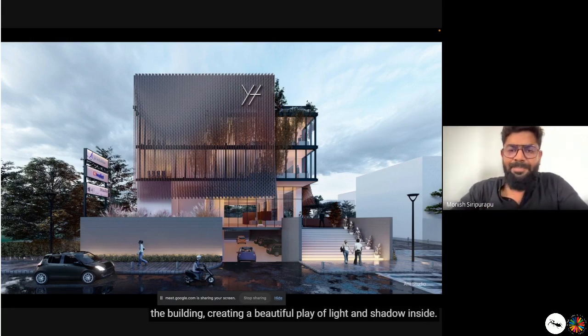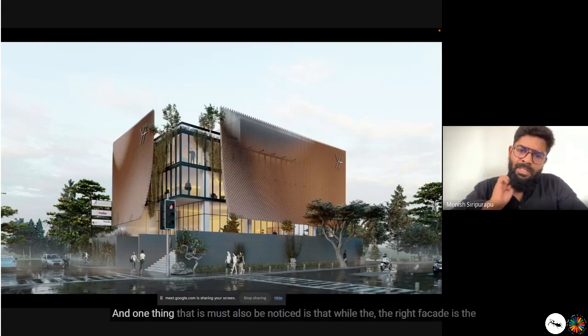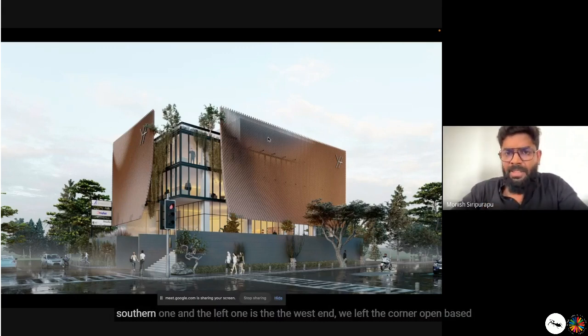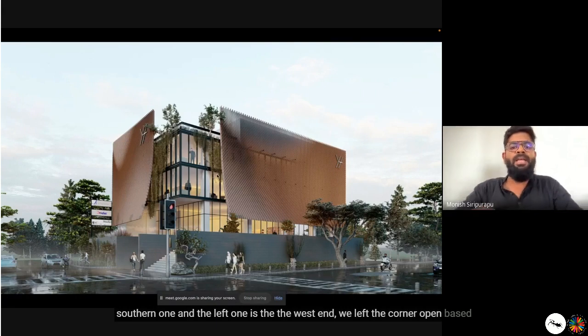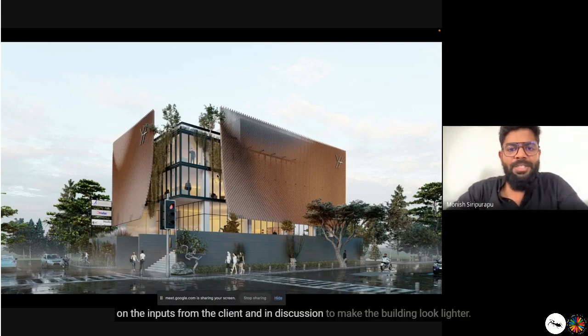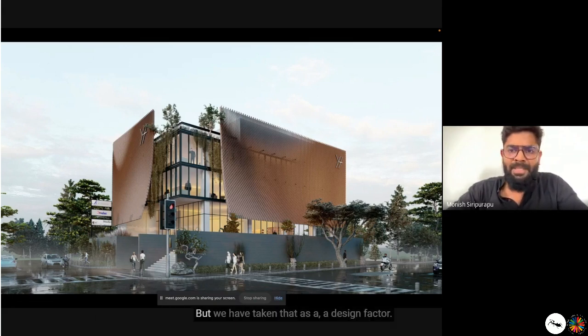shadow inside. And one thing that must also be noticed is that while the right facade is the southern one and the left one is the western, we left the corner open based on the inputs from the client and in discussion to make the building look lighter. But that's also where there is thermal leakage and there is radiation coming from inside. But we have taken that as a design factor.